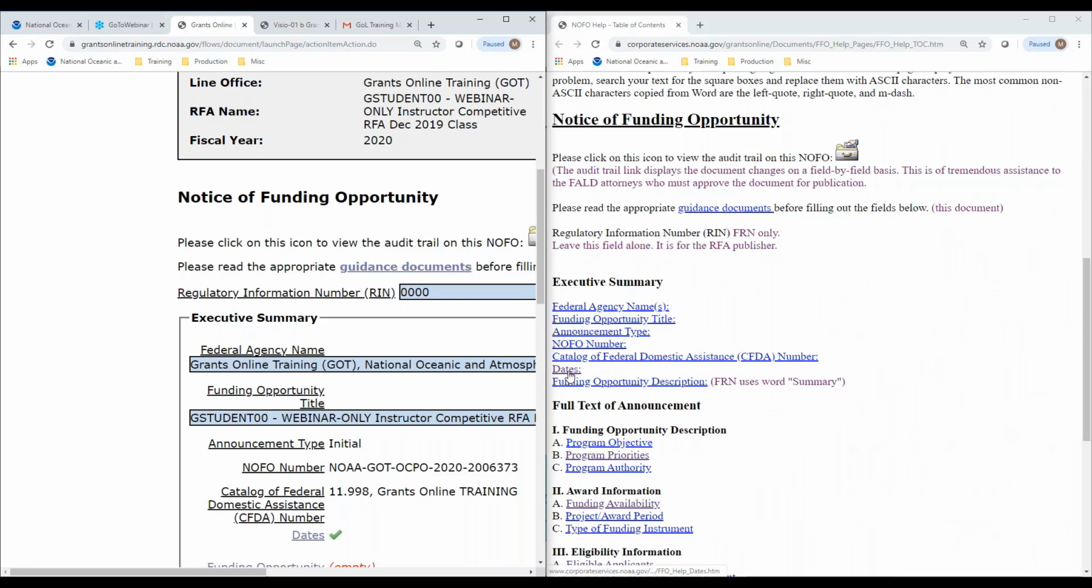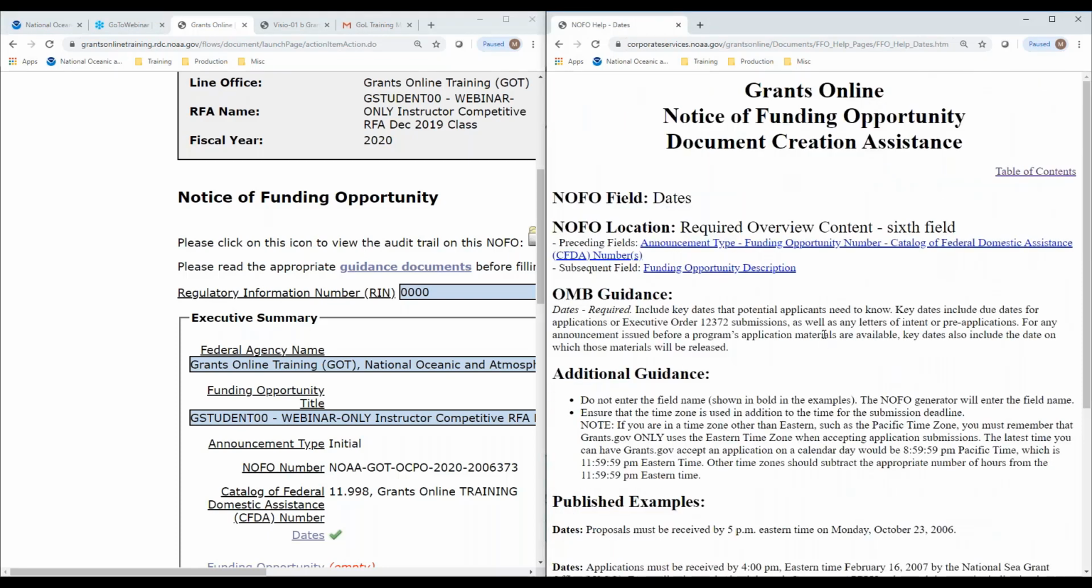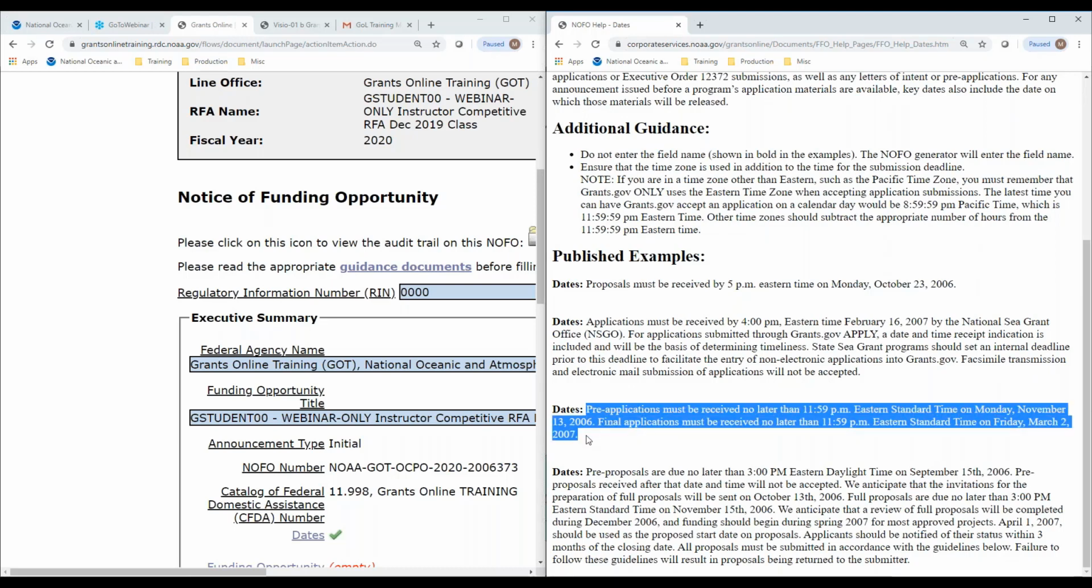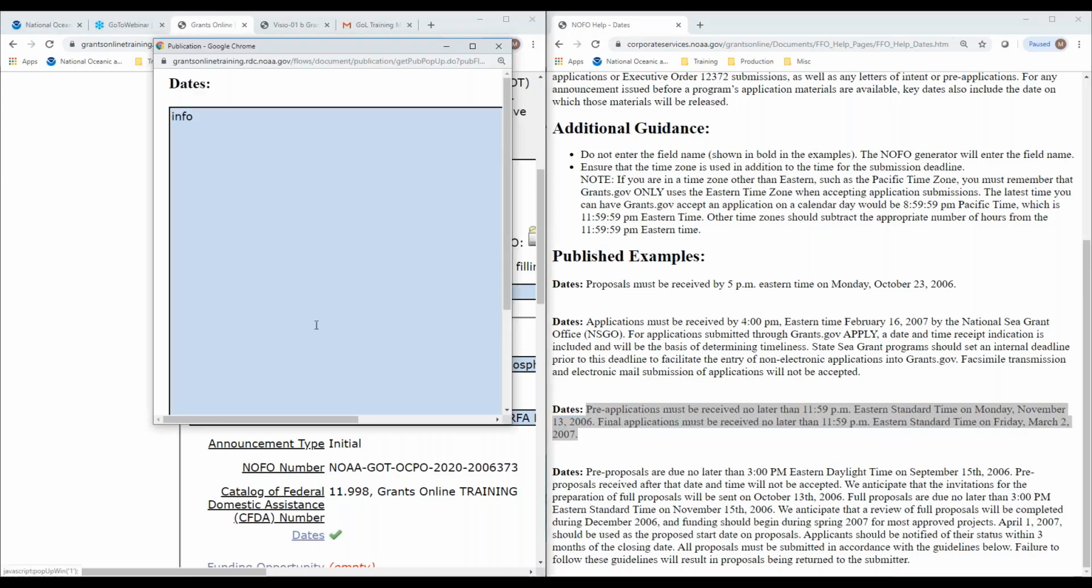So let's go to dates here, and now here's our guidance document about dates, and here's some published examples that have been used in the past. You can then copy and paste from the guidance document, open up the blue box, and paste it in here. And then you would change the dates. So let's say December.